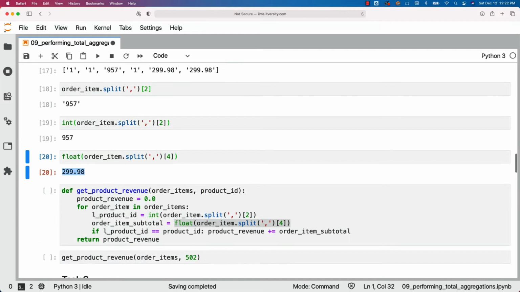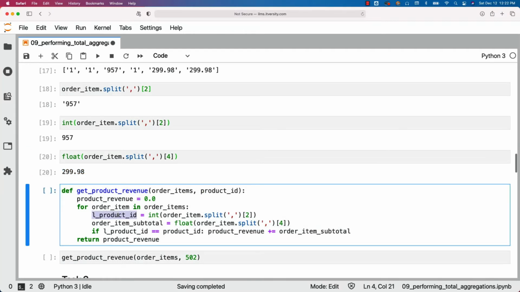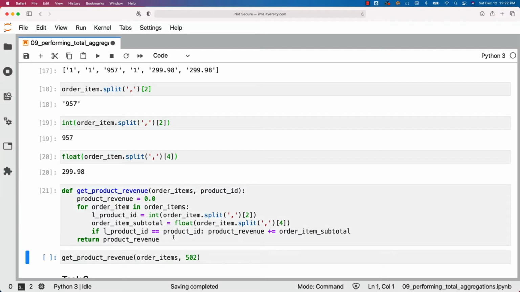Now, if the product ID which we are extracting for each and every order item is the same as the product ID that is passed as argument, then the order item subtotal is added to the product revenue, which is initialized to 0 here. By the time we complete all the order items, it will have the total product revenue for the given product ID, and we are returning that here. This will take care of returning the product revenue for us.